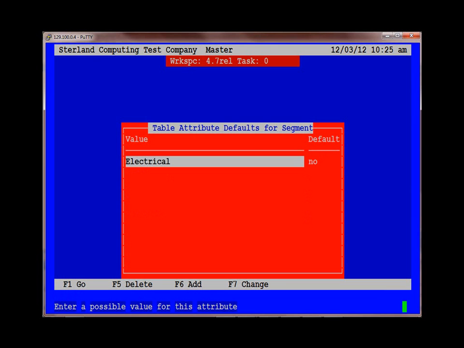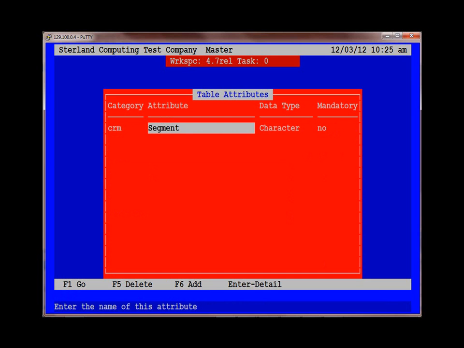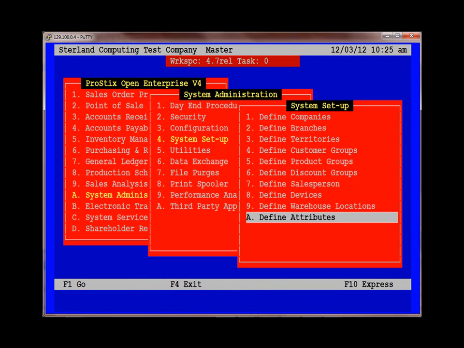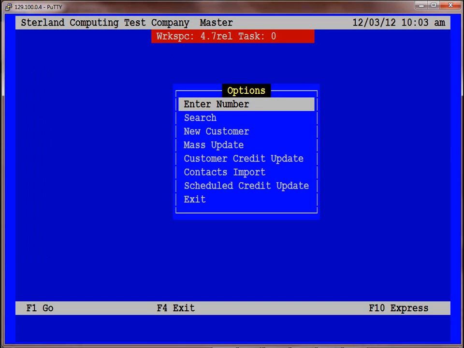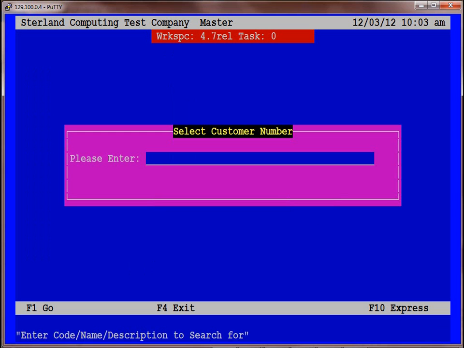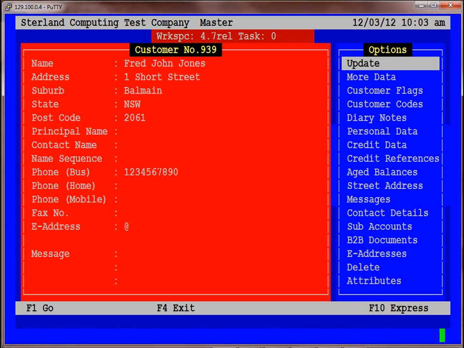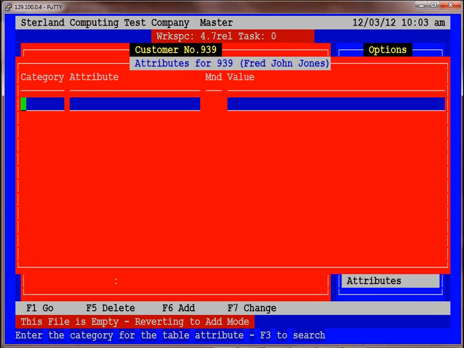Now that the attributes have been defined, let's have a look at how I attach them to my customers and store the values. From the Accounts Receivable Customer Maintenance option, I'll select a customer to attach my attributes to. I know my customer number, so I can key it straight in and go to my customer. To fill out the attributes value, there is an option all the way down the right hand side for attributes. So if I key in AT, it will take me down there and into the option. Once again, the list is empty, so I'm already in add mode. If not, press the F6 key to go into add mode.